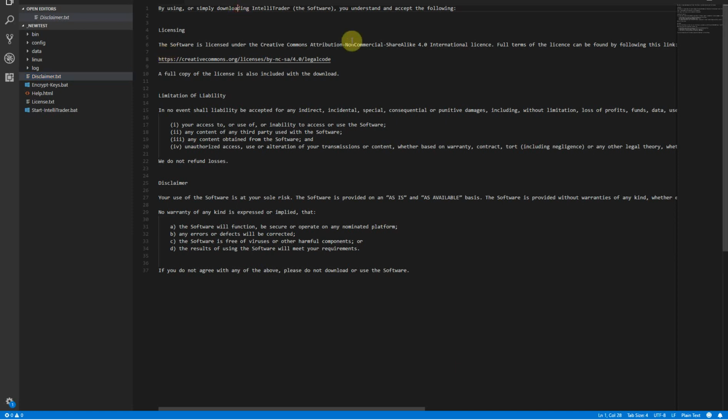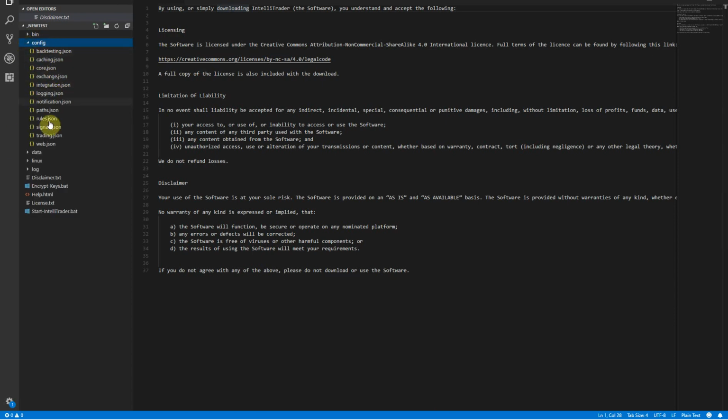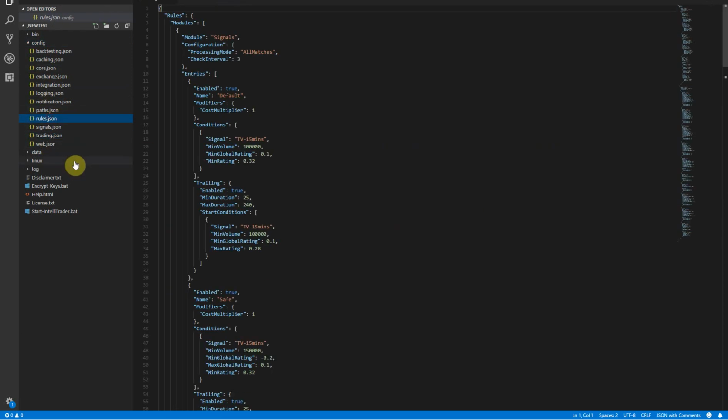I personally recommend using Visual Studio Code for that, but it's up to you. Obviously, you can use Notepad++, you can use Notepad, you can use, I don't know, Vim, whatever. So here we've got the whole structure. We go into config. There's a whole bunch of configuration files. I would say you don't need maybe 2/3 of them. You just need, so the most important ones are trading JSON and rules JSON.